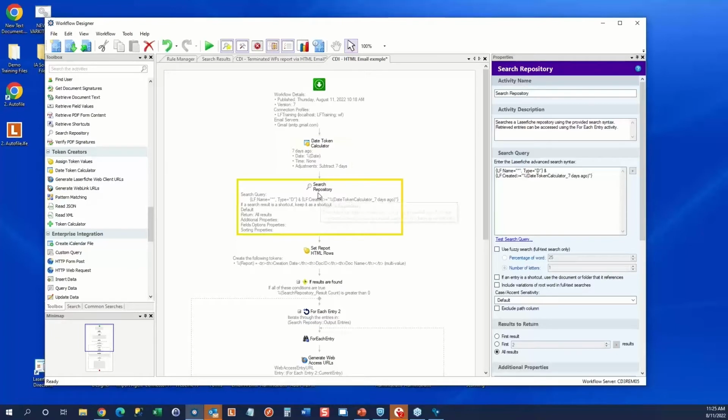Next up is our search. In this case, I've used some syntax. We're going to look for any document, and it's kind of hard to read, I'm sure, but the LF:(name) equals and then asterisk within quotes means find any document. Type equals D, that means D for document. If it was a folder, it would be F for folder. And then the LF:(created) is a logical statement that says greater than or equal to, and then that date token calculator date of 7 days ago. So it's looking for anything greater than or equal to a date 7 days in the past. So that's your search query.